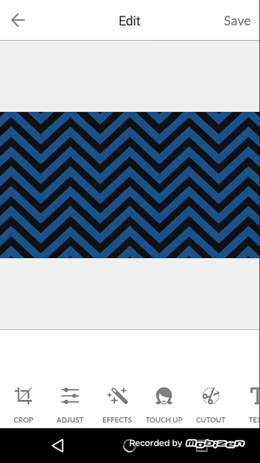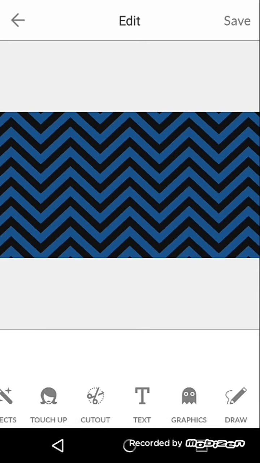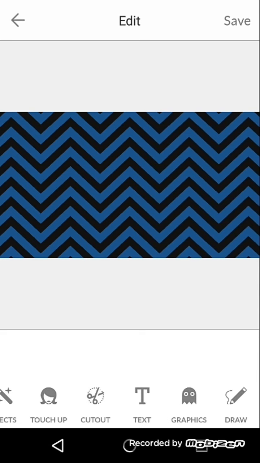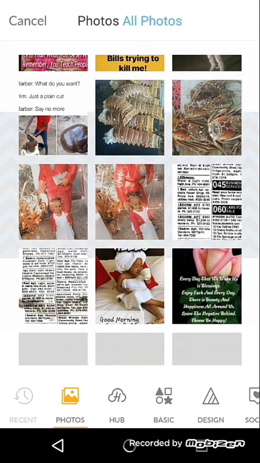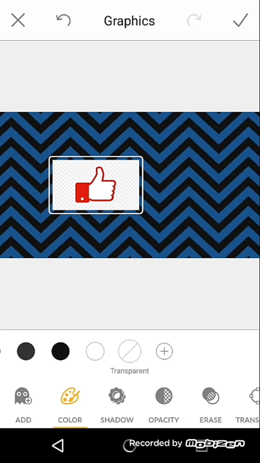Okay, next just follow what I do, and everything will be okay. You get crop, adjust, effects, touch up, cutout, text, other things. You even got draw. I think you could actually draw your own stuff there. But okay, just click graphics right here with the little icon, and this is where you could add your different things. Go to the subscribe button right here.